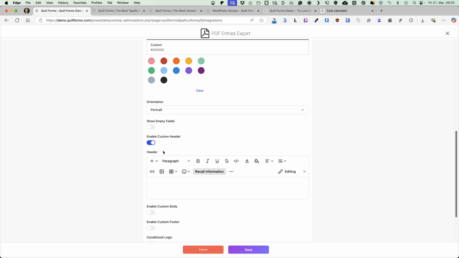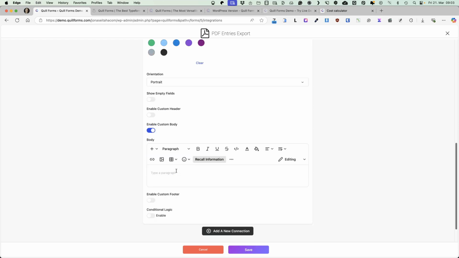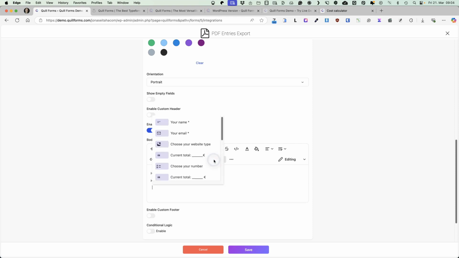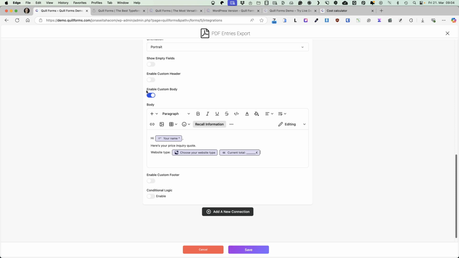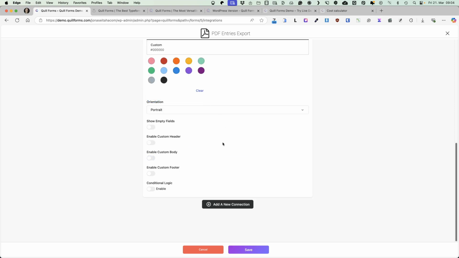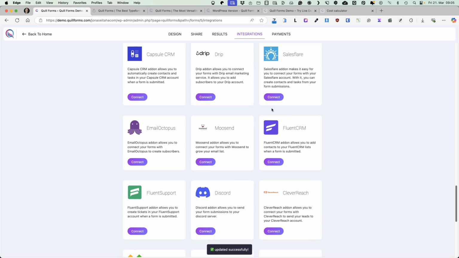If you do that, then you can add your header here, whether to enable custom body. And if you do that, then you can create your own body. For example, hi, let's choose a name, hi Jack, for example. Next, here's your price inquiry quote. And now you can add information, for example, website type and total, and so on and so forth. If you don't want to use it and you would like to just send all the basic information as PDF, then you don't have to enable it. You can enable custom footer or conditional logic. Let's save it. If you scroll down, you'll see all other integration they have available.